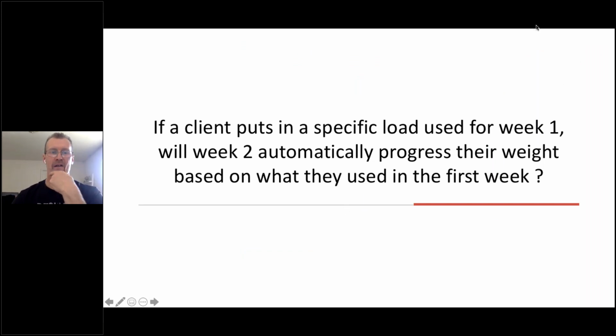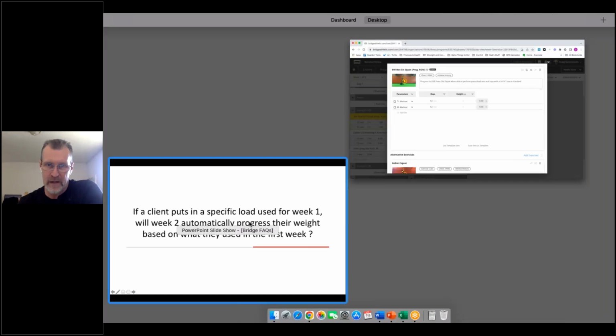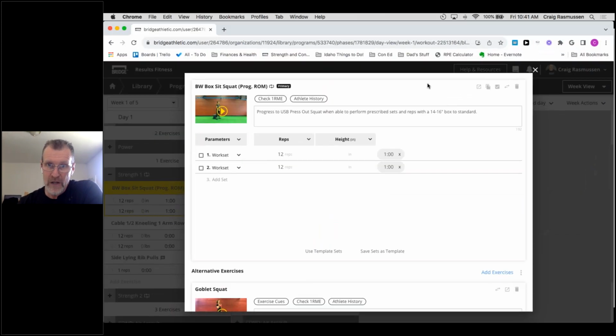All right, here's another question. If a client puts in a specific load used for week 1, will week 2 automatically progress their weight based on what they used in the first week? So I think this question is referring to when you are prescribing absolute loads. And the answer to that is no. The loads will not be progressed automatically for the next week.